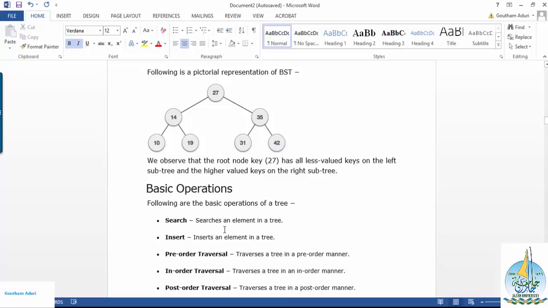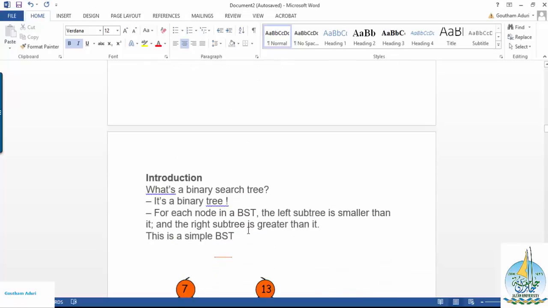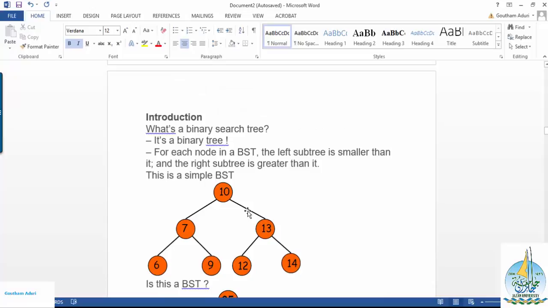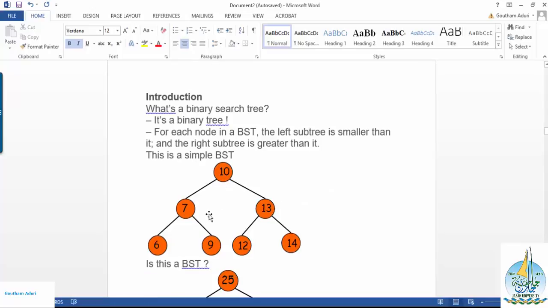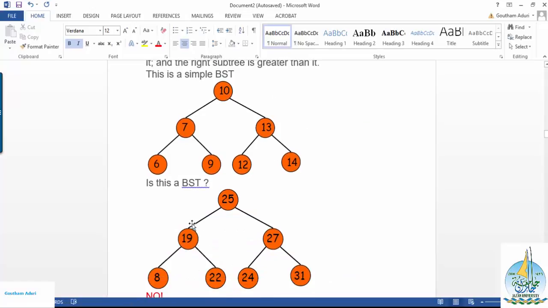The basic operations are search and insert. So let me explain the binary search tree and the insertion and deletion process. In this we have the tree, with different nodes and values. You can see the root node, and for the root node, the left subtree values are smaller and the right subtree values are bigger. Then next we'll see the next example.